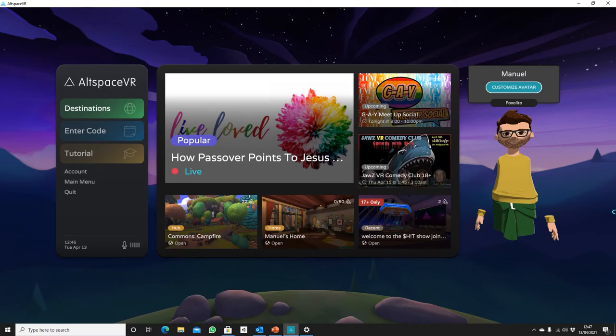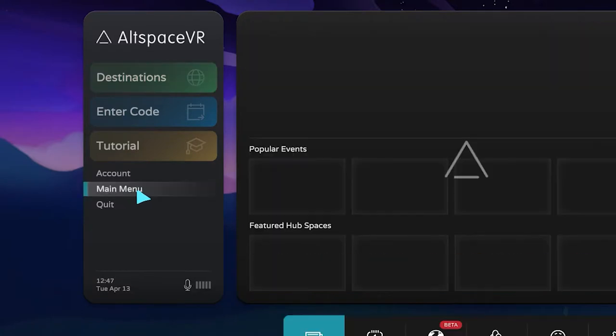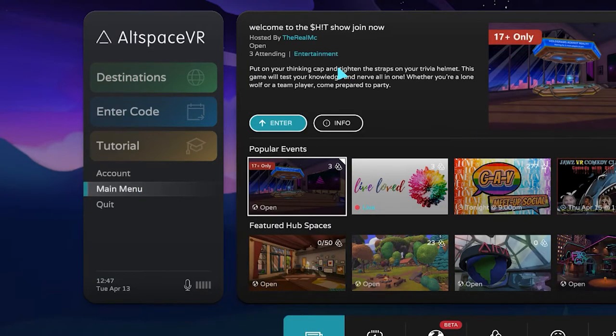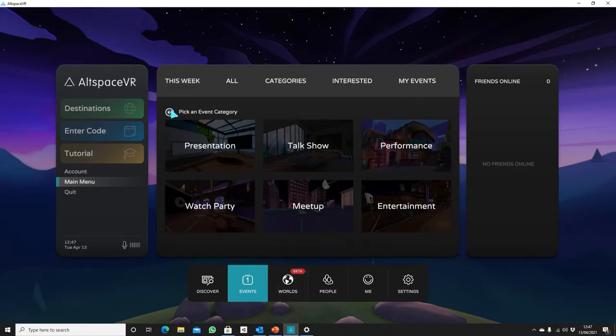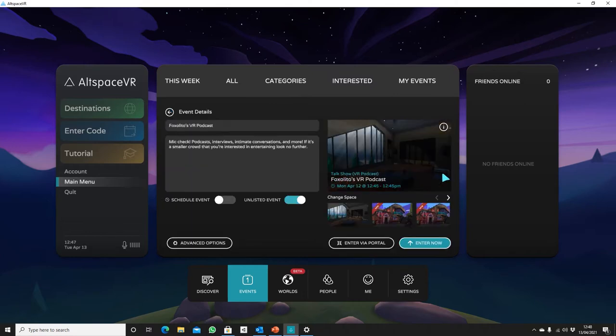So once you are successfully logging into AltSpace, go to the main menu. Later you can go to My Events and you can create any kind of space event that you want to use. I'm going to customize this, changing that to the name of the class or the event I want to host.